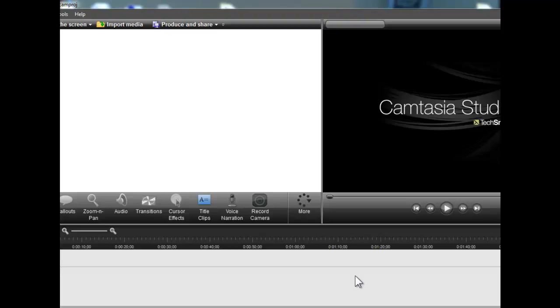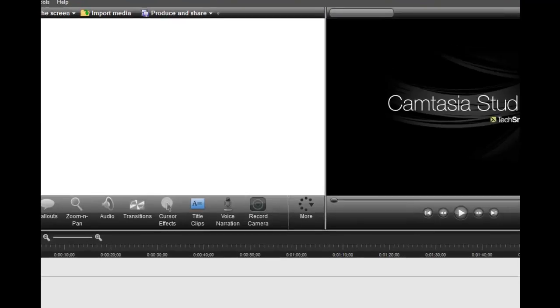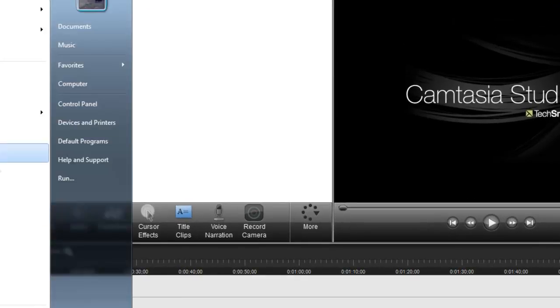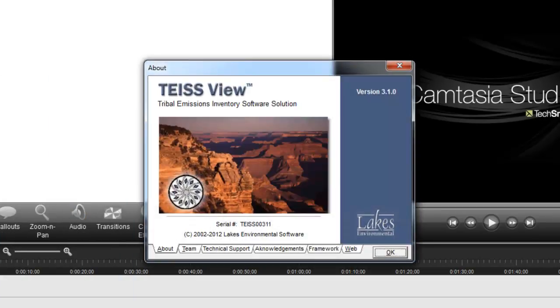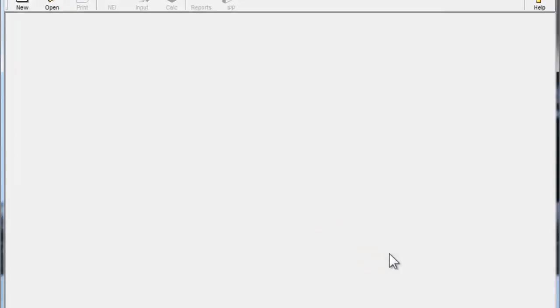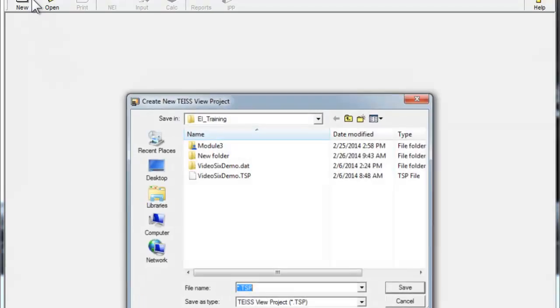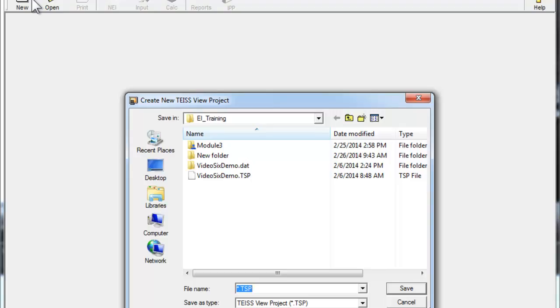So to start your TICE project, we're going to go to the Start menu again, and we're going to find TICE. And TICE comes up, and we click on the OK button. And this shows the opening of TICE, and you'll again see the two icons, New and Open. This time we're going to click on the New button, and that brings up the screen where it's asking where do you want to put this file.